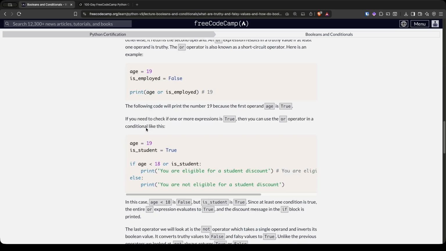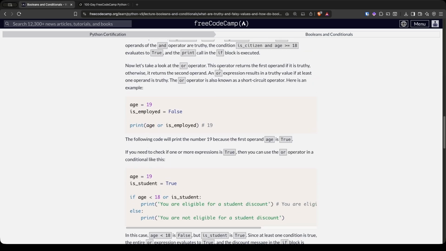Now let's take a look at the or operator. The or operator returns the first operand if it's truthy, otherwise it returns the second operand. An or expression results in a truthy value if at least one operand is truthy. The or operator is also known as a short circuit operator. Here's an example.